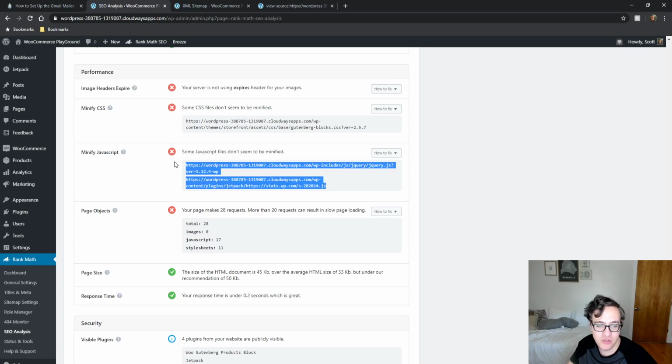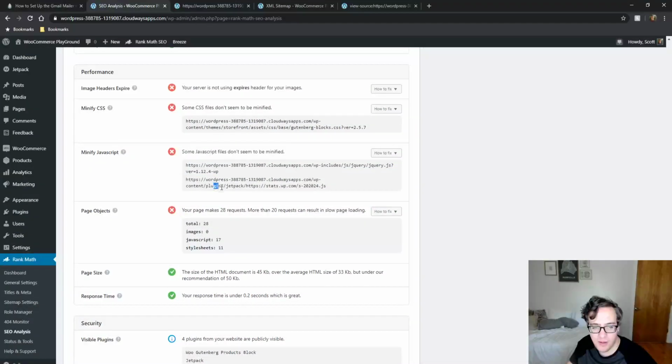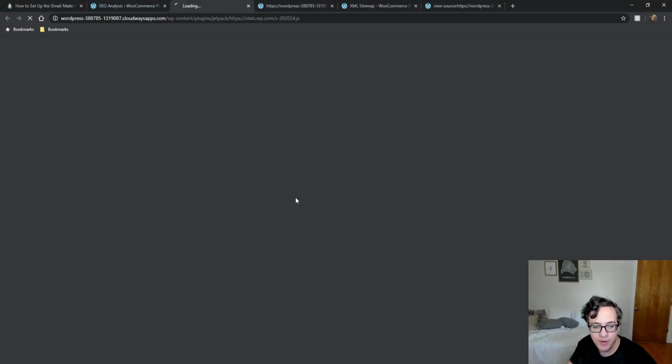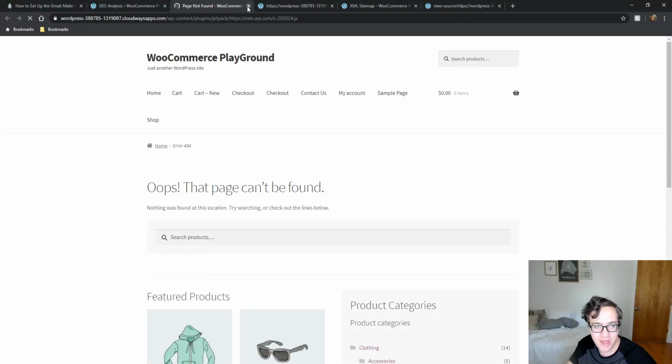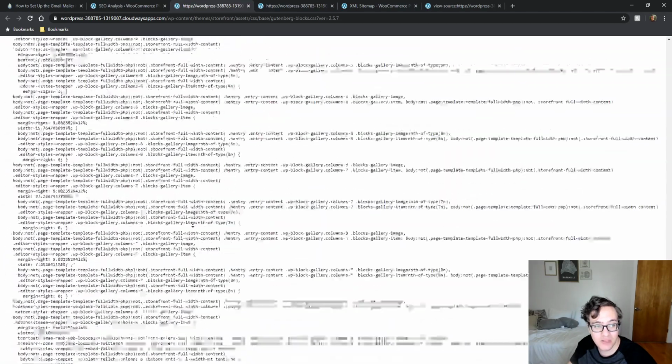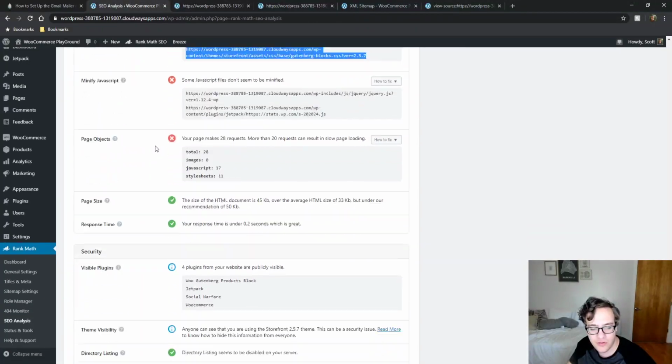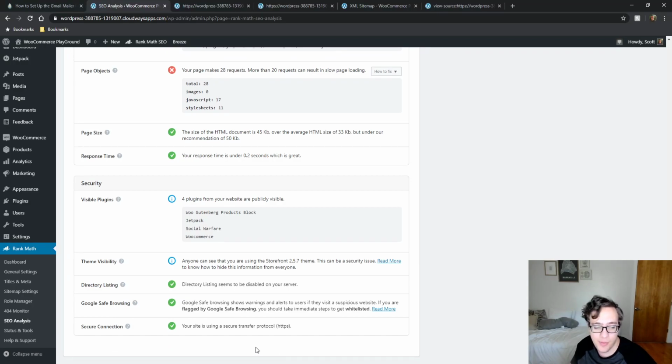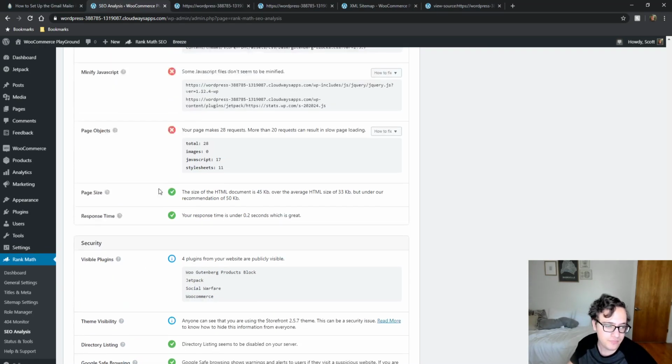So some JavaScript files don't appear to be minified. How is this not minified? Are they complaining over the one line at the top that's included in WordPress core? Not really sure. And then this, it doesn't appear to be minified, but that actually is a 404 error, so that's technically an incorrect flagging here. And some CSS files do not appear to be minified, and that is correct. The default Gutenberg blocks for Storefront is not minified. So any sort of optimization plugin would take care of that part.